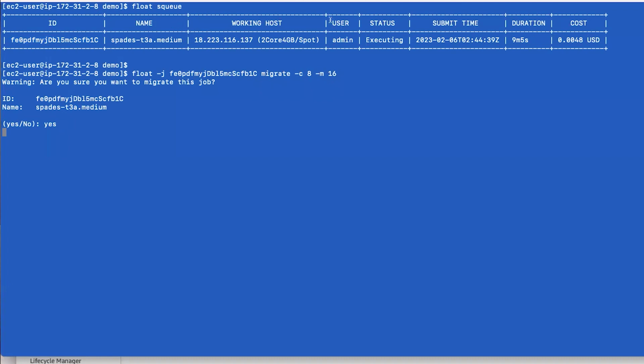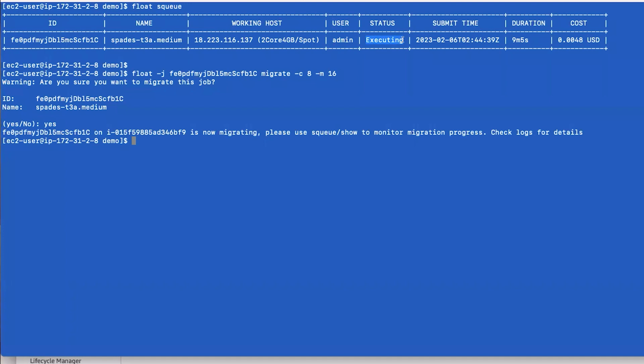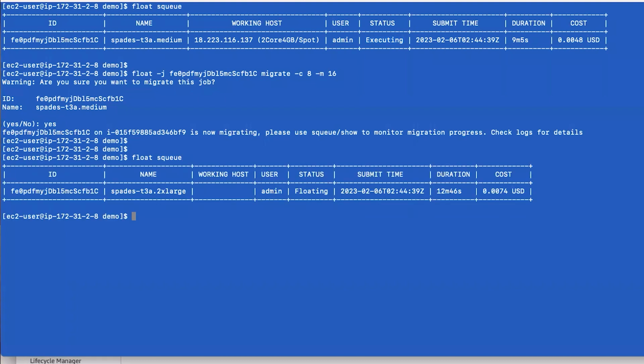Notice that the current state before the migrate is the executing state. You can see here in the log files, we're seeing the records being processed, data being processed. Now we are migrating to another instance, another size of VM. You can see here the working host is now blank. It's being moved. The status is floating. It's floating from the old VM to the new VM, right?